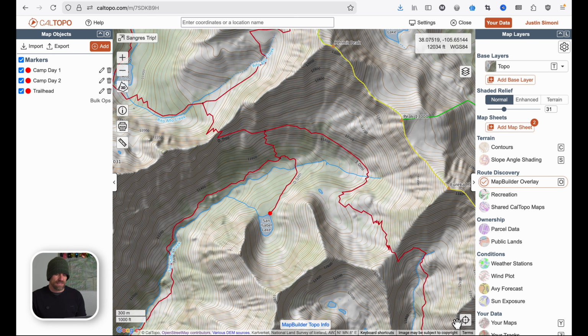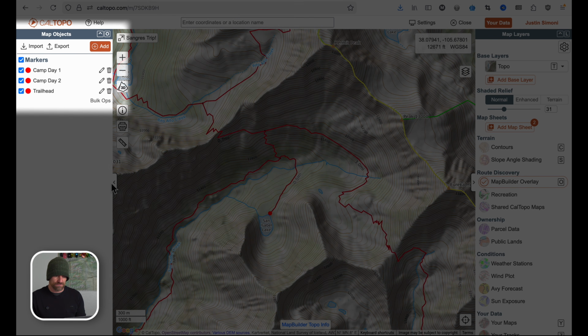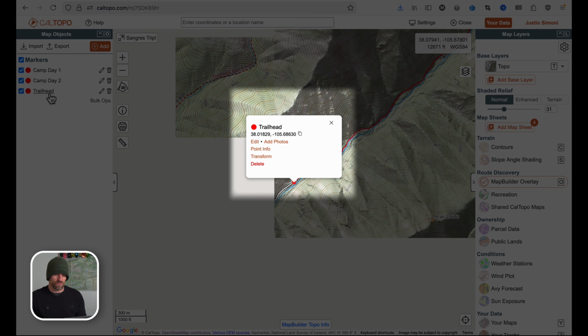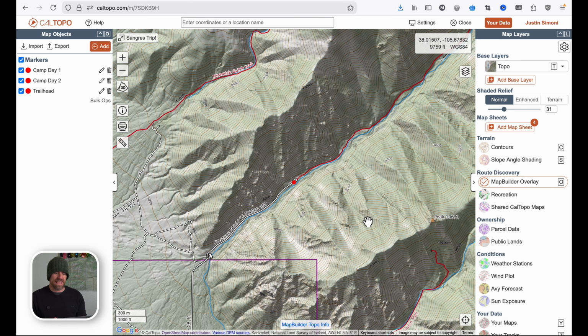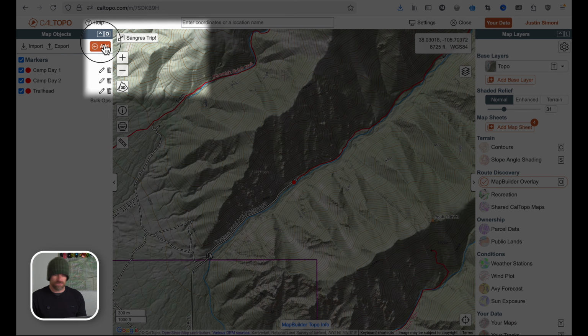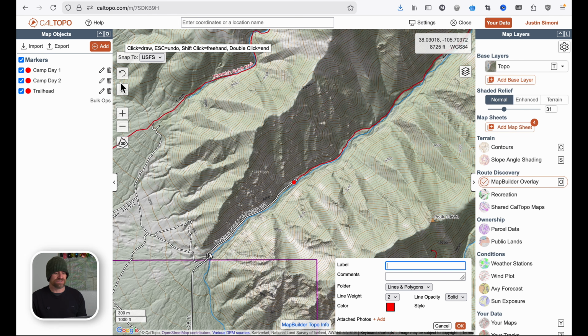Now let's connect all our markers with some lines from the trailhead to each campsite, then back to the trailhead. If you look over the left-hand menu, you'll see all our markers. Let's click on the one labeled Trailhead. You'll see that CalTopo will zoom and center onto that marker. Clicking on these listings is one way we can easily find markers on our map. Let's click on the Add button on the left-hand menu, but now I'll select Line instead of Marker.